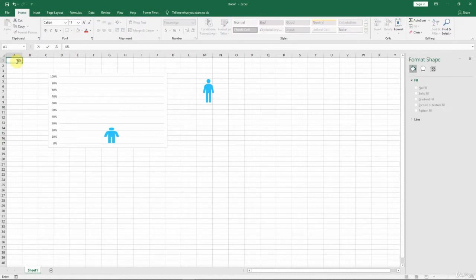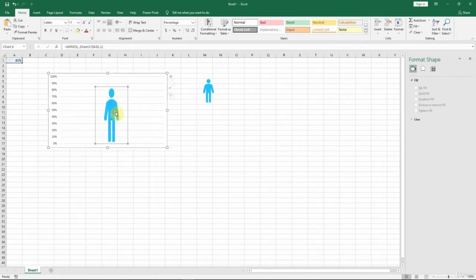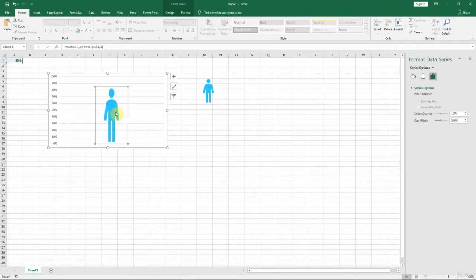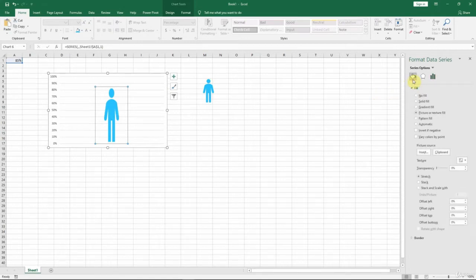Let's type in 45. Hit Ctrl Enter. Let's type in 85. Hit Ctrl Enter. The male icon size is updating, but it's still not the way we want. Fortunately, there is a setting that can help. Let's click on the icon so it becomes selected. Click on the first paint bucket icon. Inside this Fill section, look for this Stack and Scale with option. Click on it. Now the icon starts to look like it should.